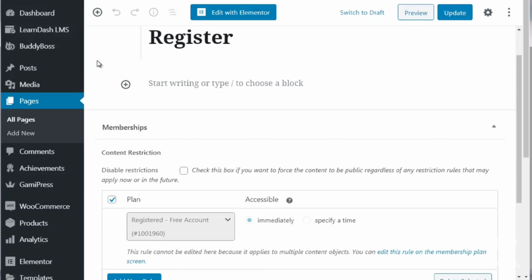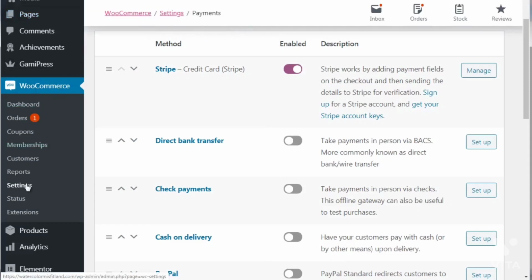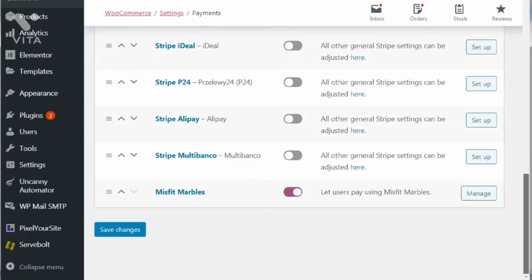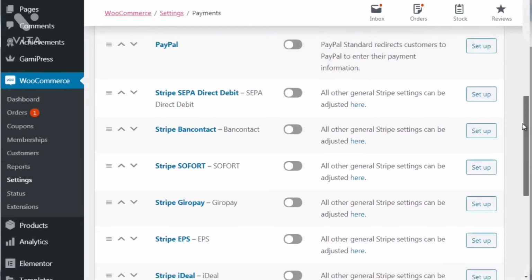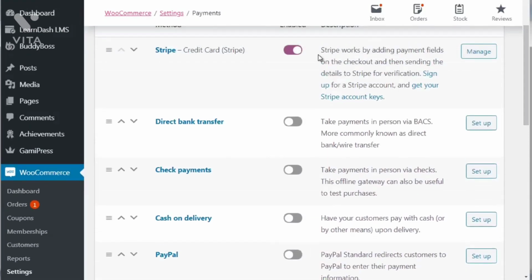Now, what about the premium level? Okay, so if we go back over here to, let's say, WooCommerce settings, and then under payments, so it's WooCommerce settings, payments, you're going to see this list here. Now, there are a variety of different things on this page, but for the most part, most of you are most likely going to use Stripe or PayPal, or you might use both. Now, in this case, we are simply using Stripe, so I'm going to show you how to go about testing it.